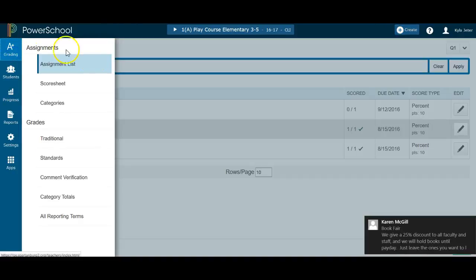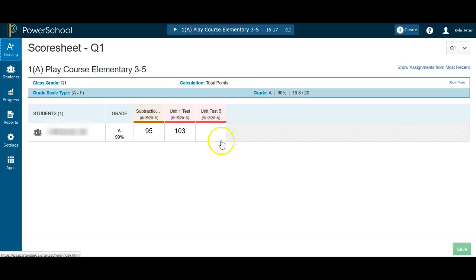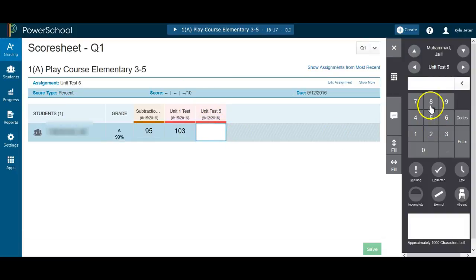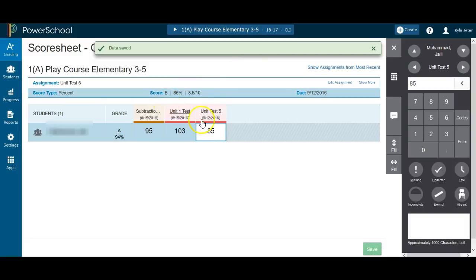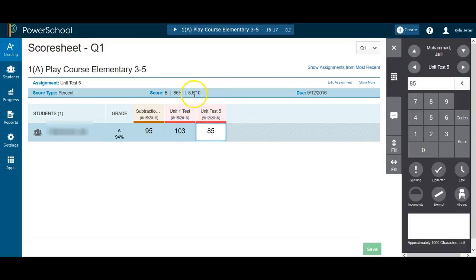Now let's click A+ grading and go to the score sheet. And here's that assignment I just created, Unit Test 5. I'm going to click in the box to put in the grade. So let's say this student made an 85. I put in 85, I click Save. If you look up here, it shows that this student made 85% on this assignment, or 8.5 out of 10, which is still 85% of 10.